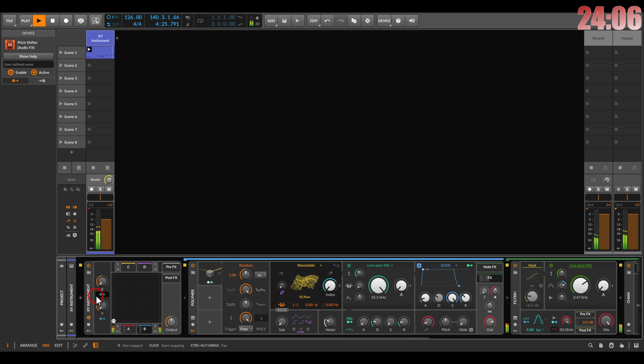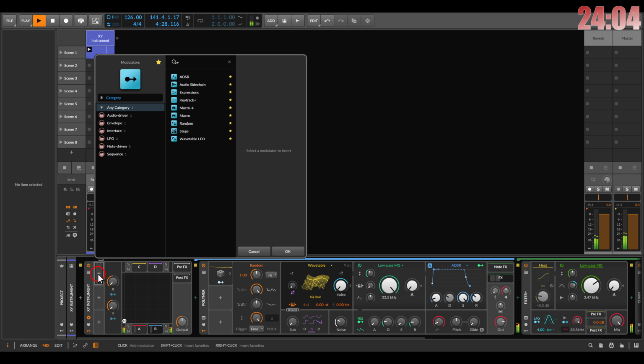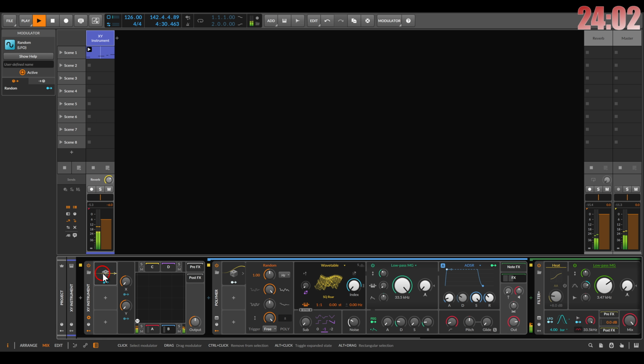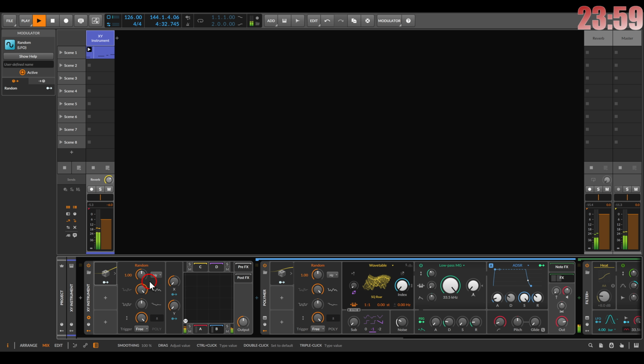So let's now modulate the X with smooth random modulation. Maybe with bigger jumps here on the feedback settings here. Right, maybe slower.